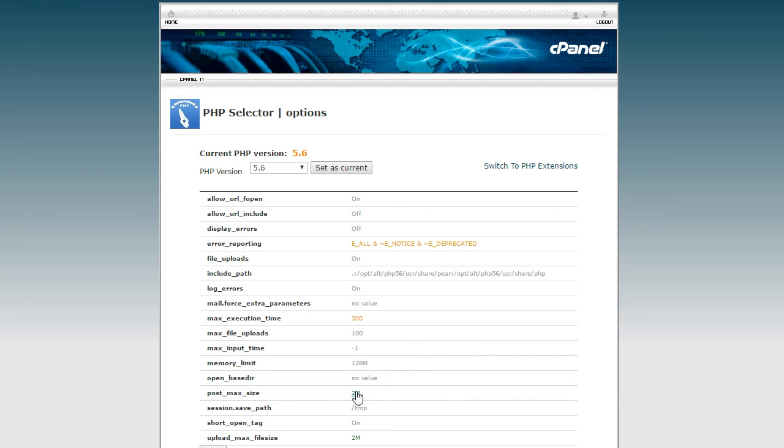Post max size, I'm going to select this, 64 megabytes should be good. So I'm going to select 64M and click apply. Then upload max file size, I'm going to set this to 64 and click apply. And again, none of this is required, but if your hosting provider provides these options and you know how to change them, it'll just help things run a little bit smoother and it'll use a little bit less disk space.